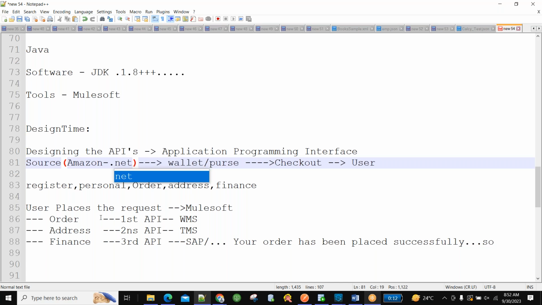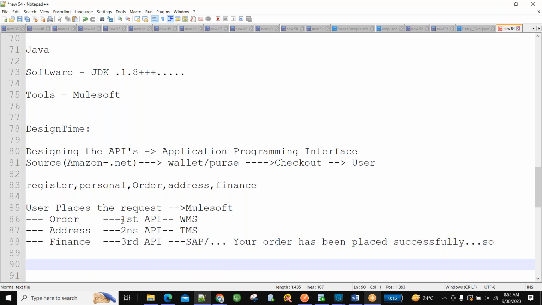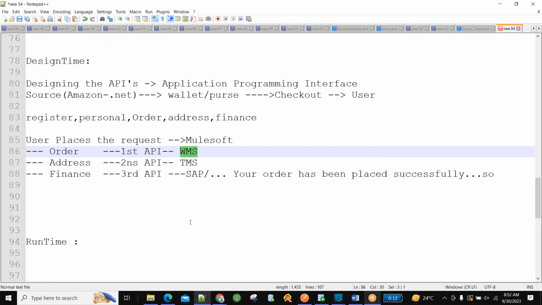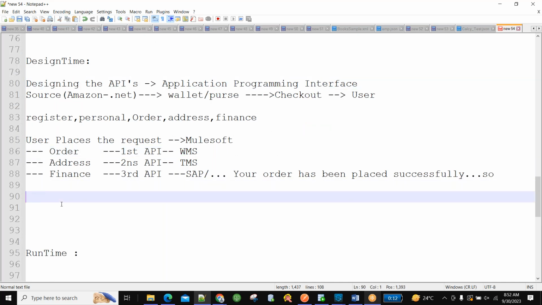So for designing these APIs, we need to have one platform, right? I am simply saying there is information I have to pass to WMS. Blindly saying that does not work. Somewhere I have to create that API. The place where we are going to create that API is nothing but design time, and in the case of MuleSoft, the design time tool is Anypoint Studio.